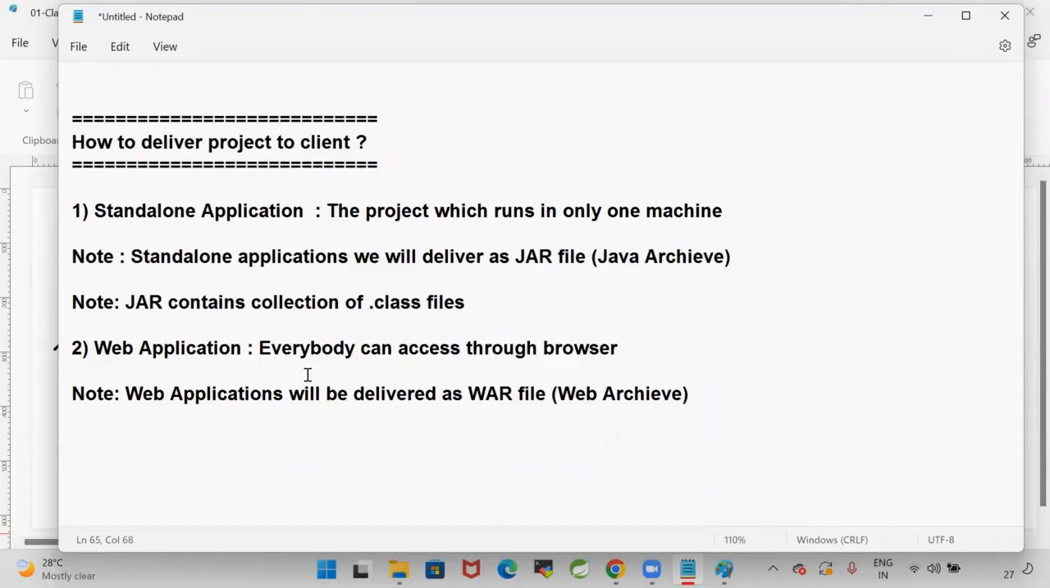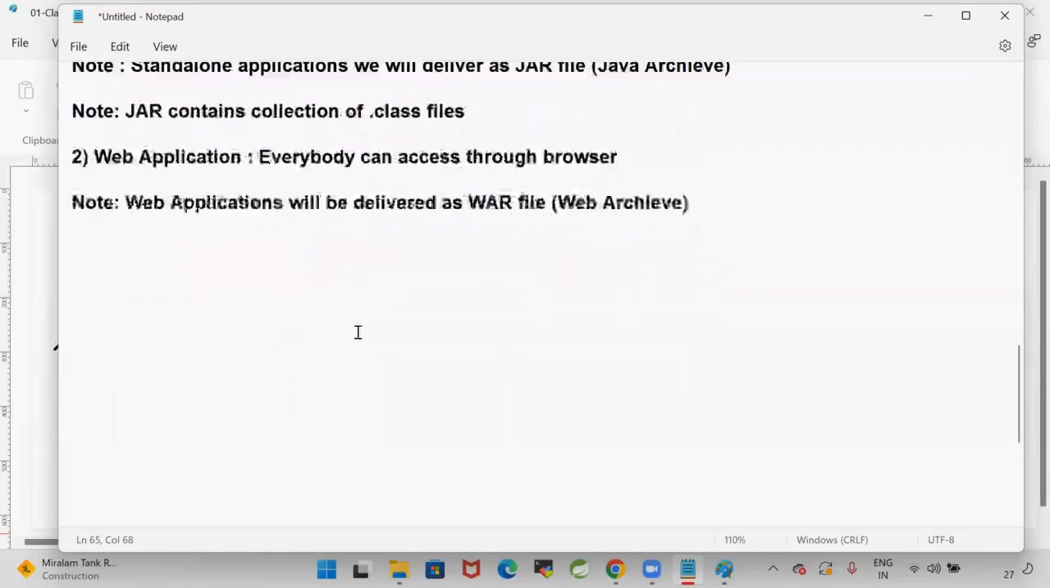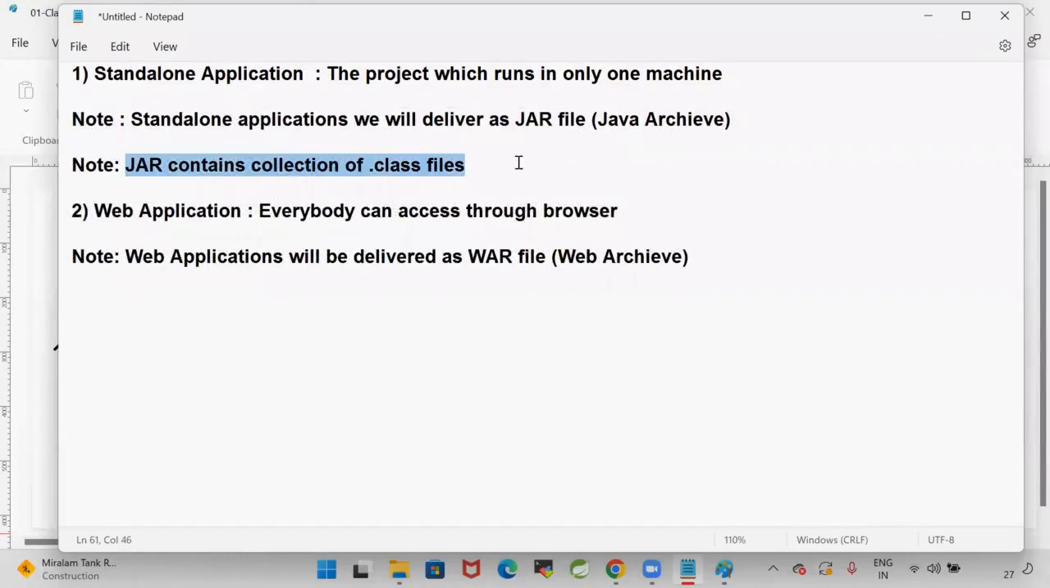What is the difference between a standalone application and a web application? A standalone application is a project which runs only on one machine. The project which can be accessed from multiple machines is called a web application. All right. Now, a jar file we can execute directly from the command prompt.